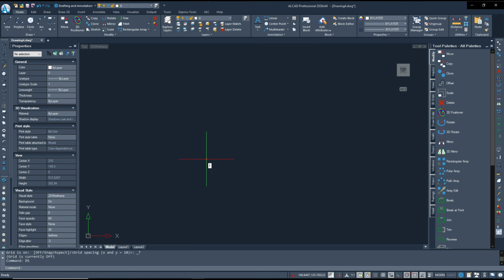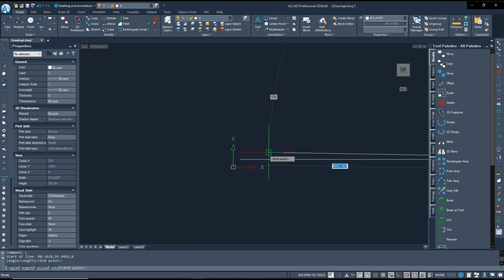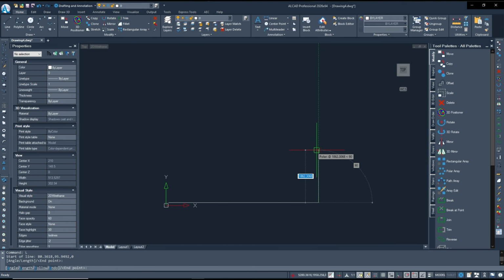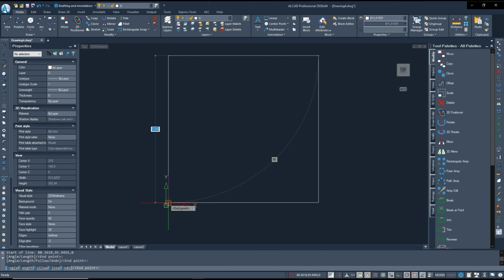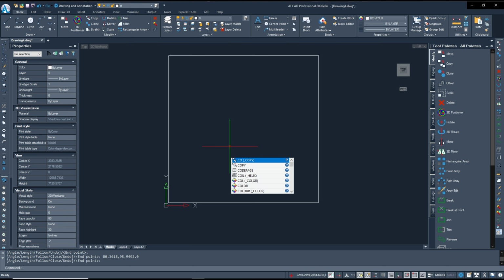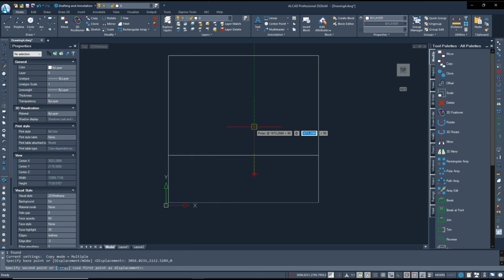Okay, first I will create a line, starting from this point and moving to the right. Set the length to 5200, and you can zoom out. I will move to the top, set to 5200, and move to the left, 5200, and then click on the first point. Press Enter to close.